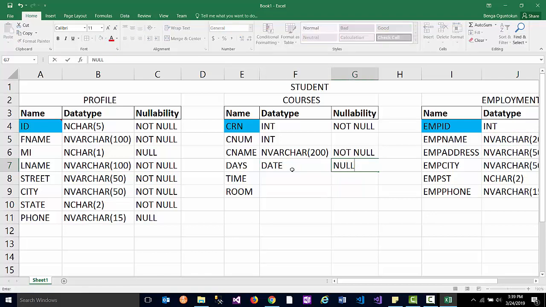Okay. Then time, there's a time data type. So I'll make it nullable too. The room, I'm going to make that an nvarchar, an nvarchar, let's just say 25. Okay, I'm making it nullable too. That leaves us with the CNUM. I'm just going to go out on a limb. Course number. Course number.